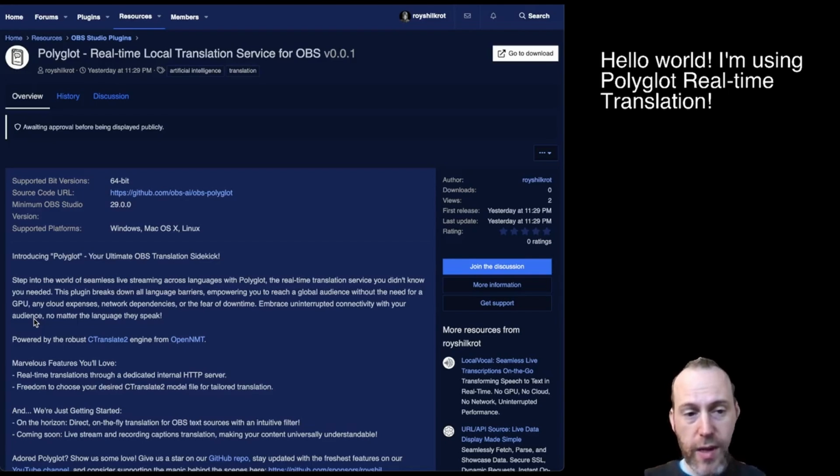At its core, it leverages the powerful CTranslate2 engine from OpenNMT to deliver real-time translations. You don't need any GPU requirement or any cloud service dependency. It is completely free. It runs on your own computer entirely inside OBS. So let's see how it works.